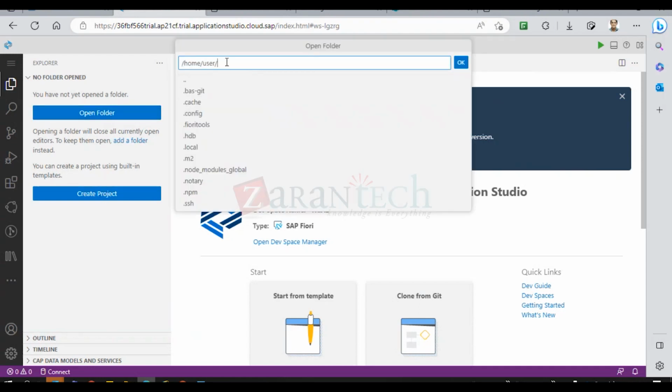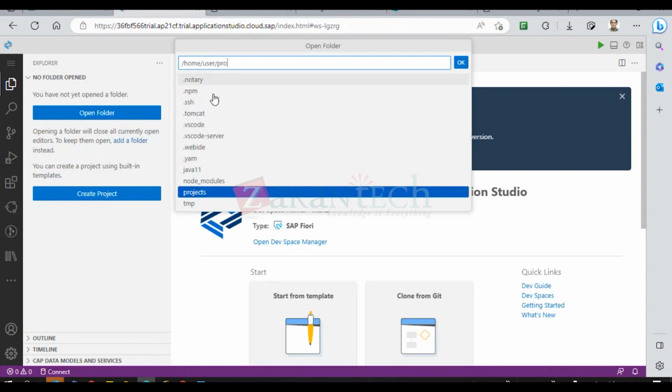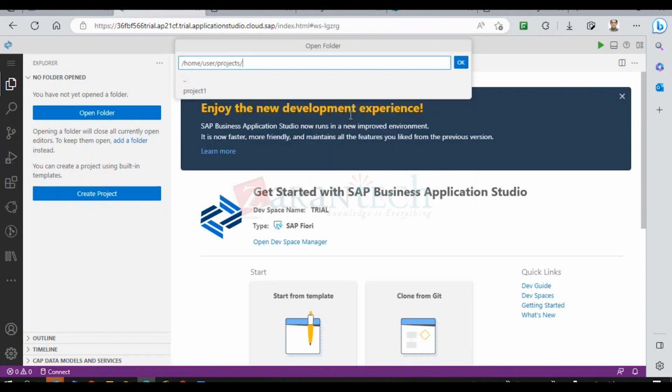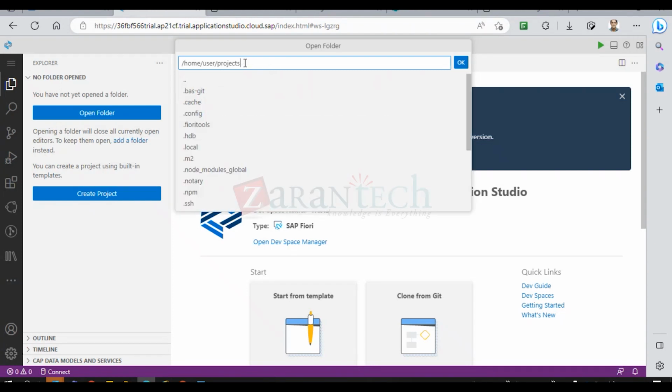Just go to the project sections, scroll down, or just start typing in projects. Open this. Don't open the entire folder structure. Just move till the path of projects, not even project 1. Remove that. Just click OK.